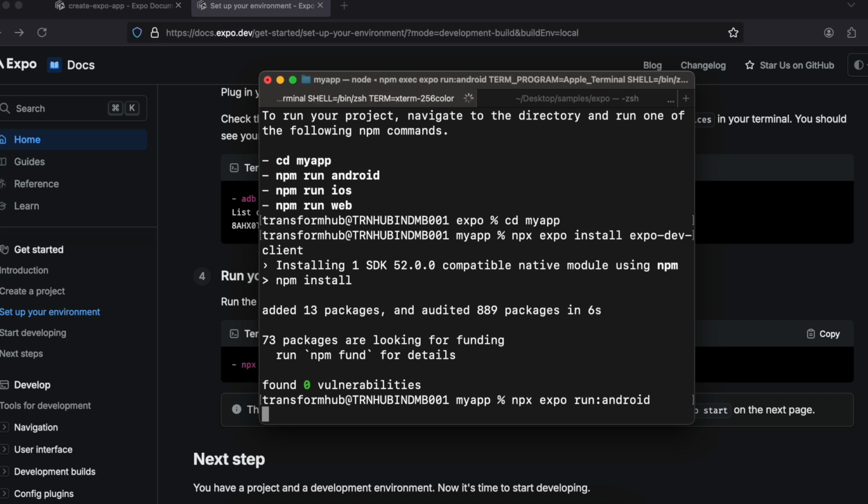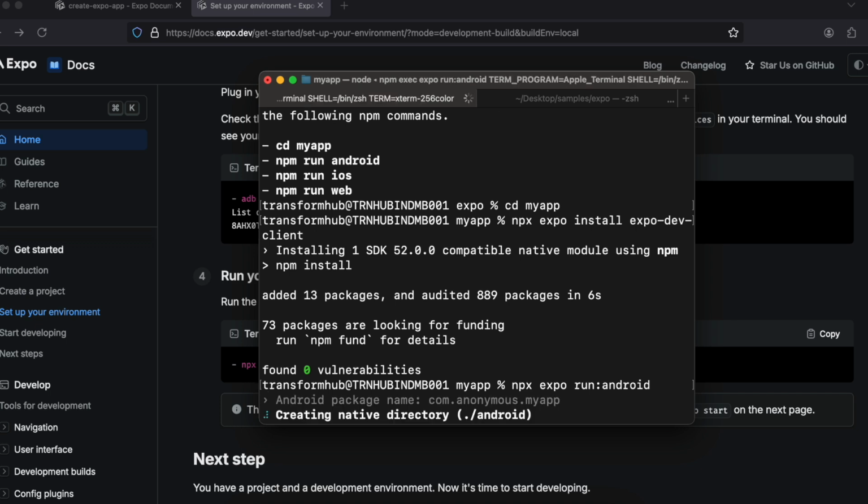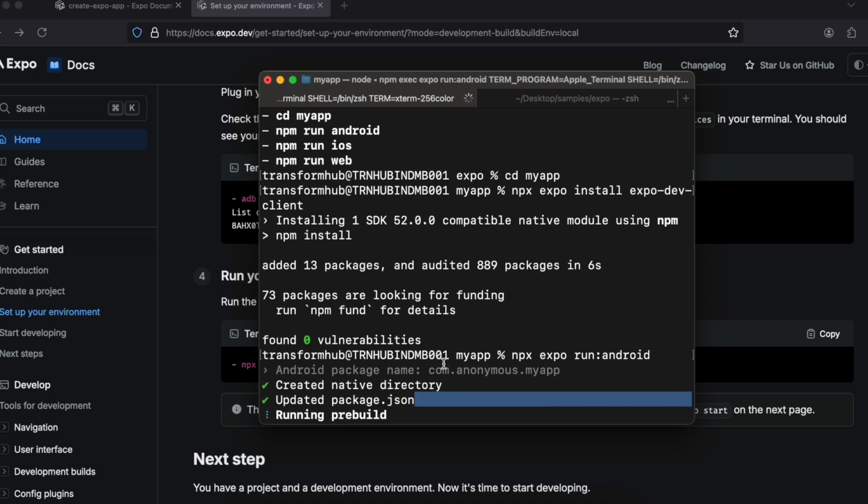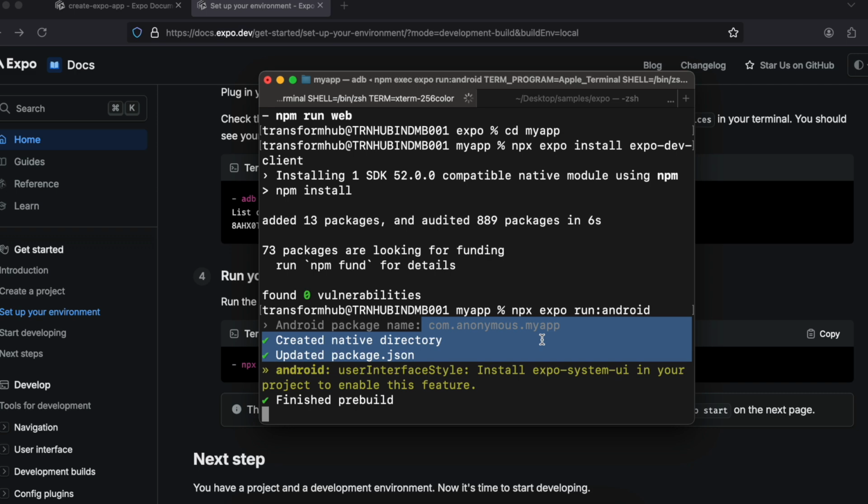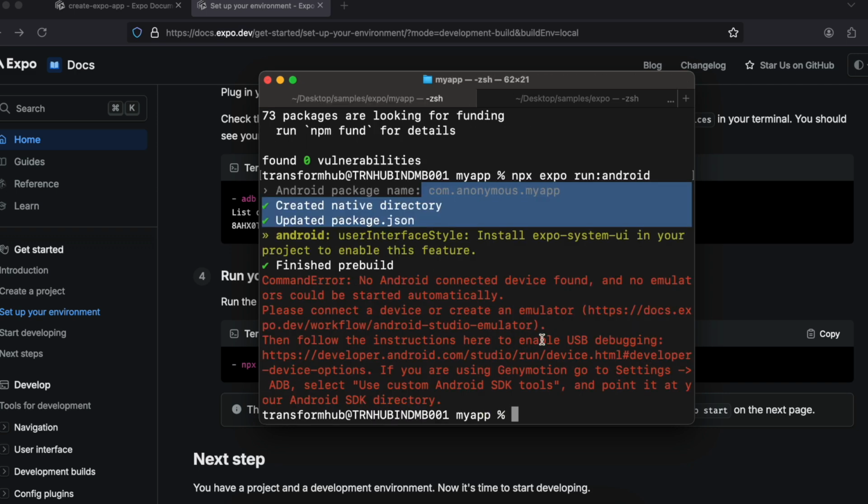I am on Expo SDK 52. Previously it used to ask me for my package name, but now they are not really asking for it. They are just assigning some random package name to us. I feel that is a little bit odd, but anyway, if you want, you can manually change your Android package name as well. Now here I am getting an error.